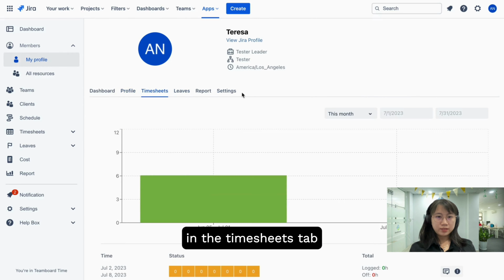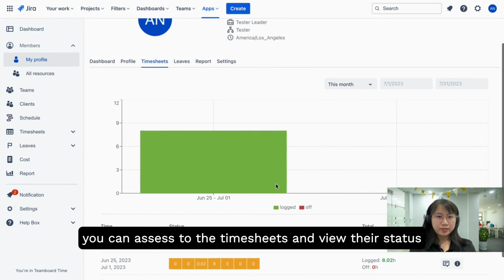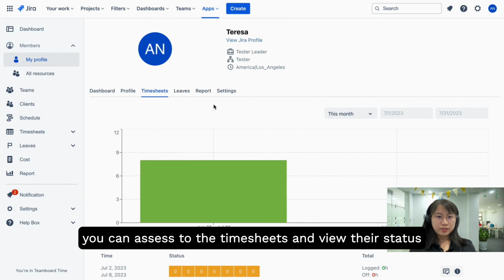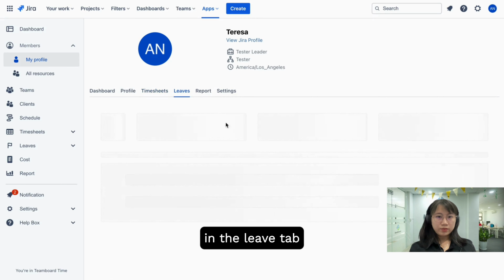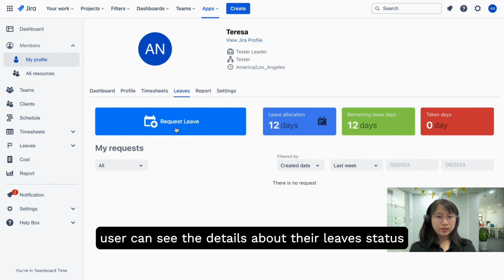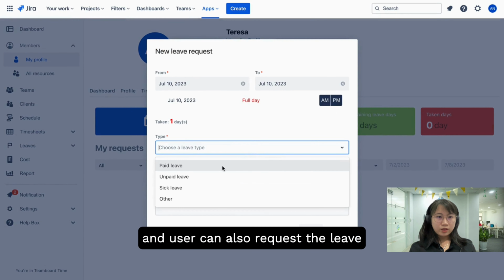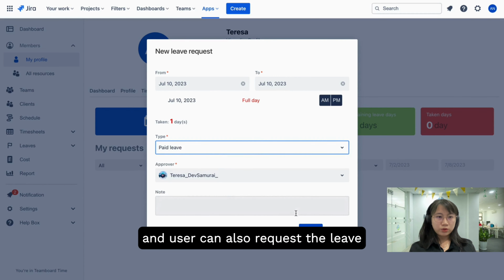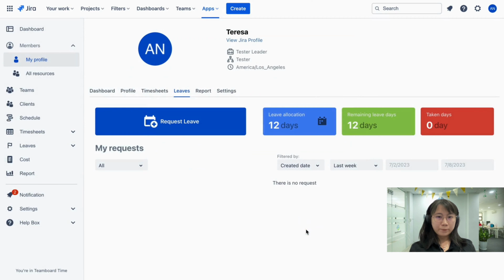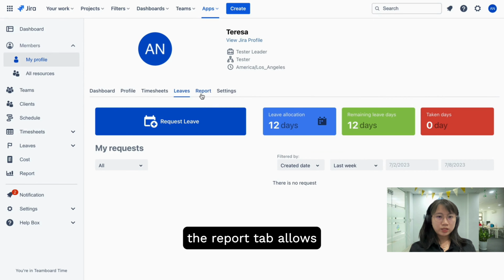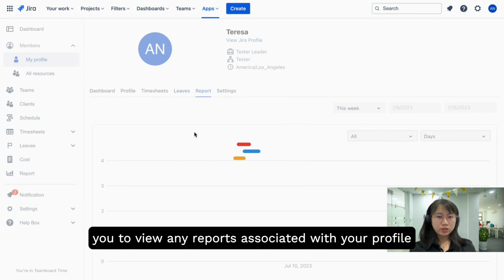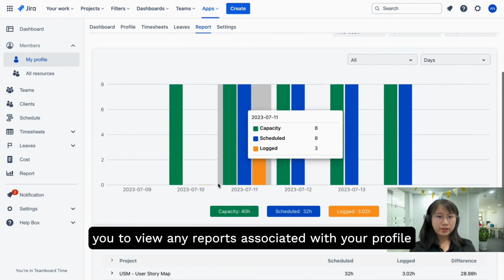In the Timesheet tab, you can access the timesheets and view their status. In the Leave tab, user can see the details about their leave status, and user can also request the leave. The Report tab allows you to view any reports associated with your profile.